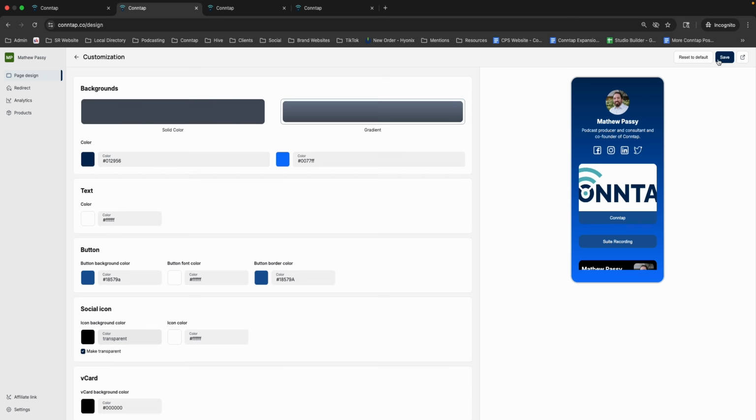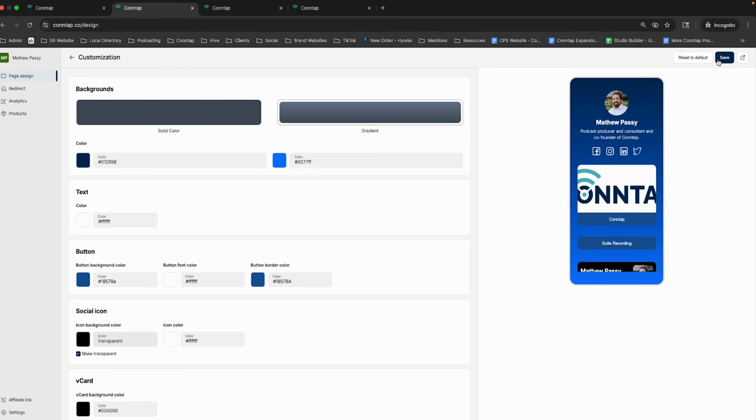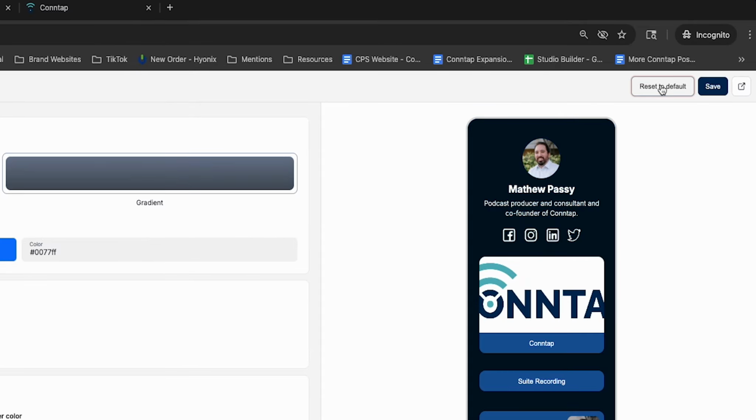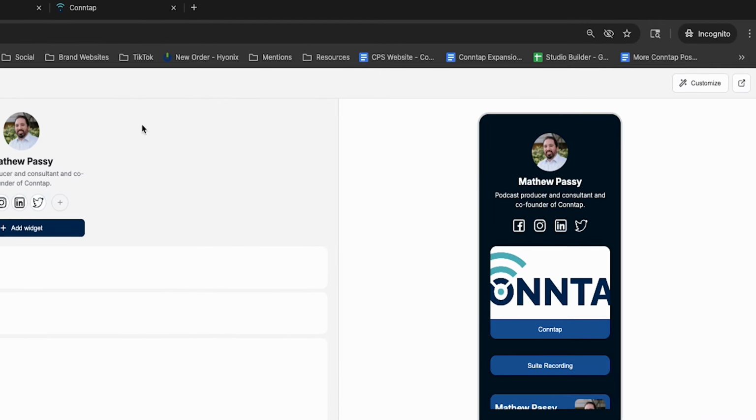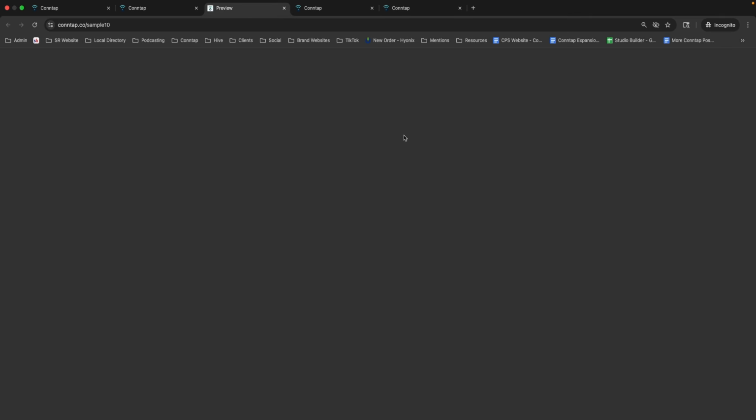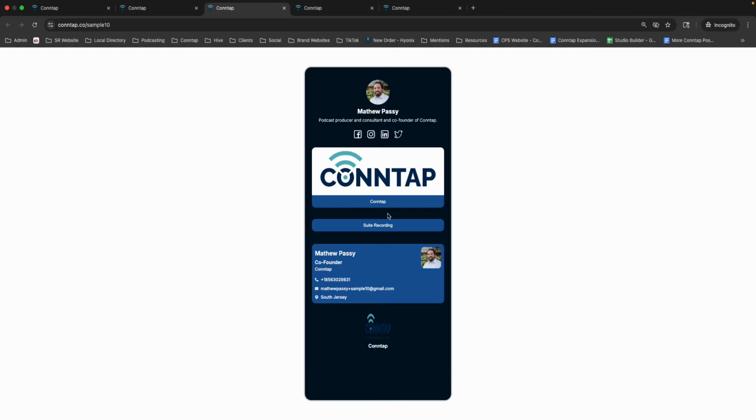If in doubt about all of this and you think, oh, I've done all this work and it doesn't really come out the way you want it to, just go reset to default and save, and you'll get what our standard colors are for profiles.